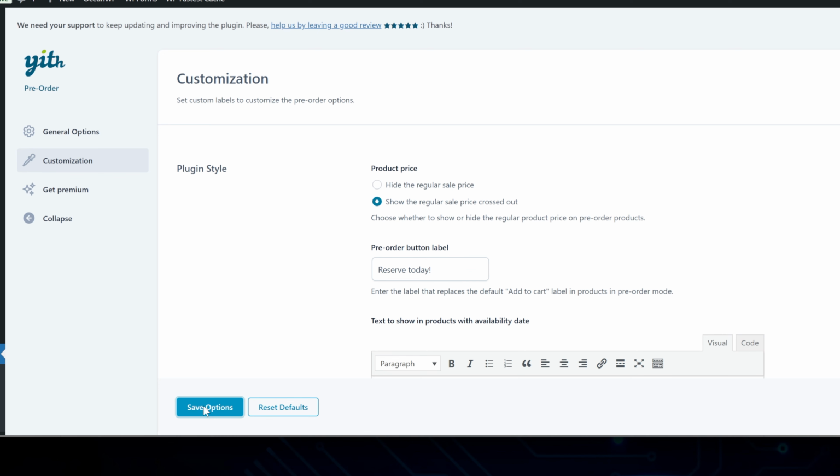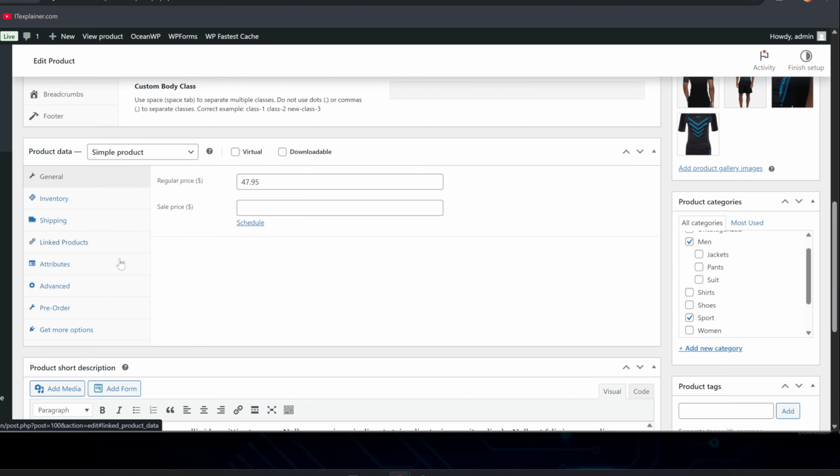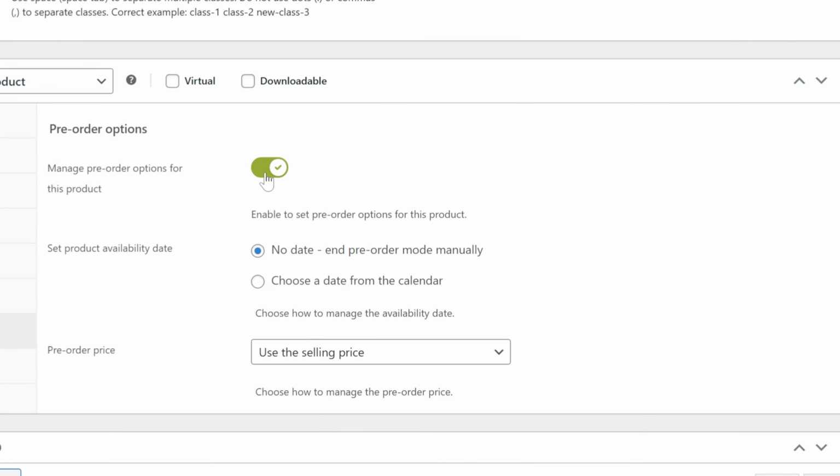Now you need to set up individual products. Go edit whatever product you want to offer as a pre-order. Scroll down to product data and you'll see a new pre-order tab sitting there. Click it and check enable pre-order for this product.